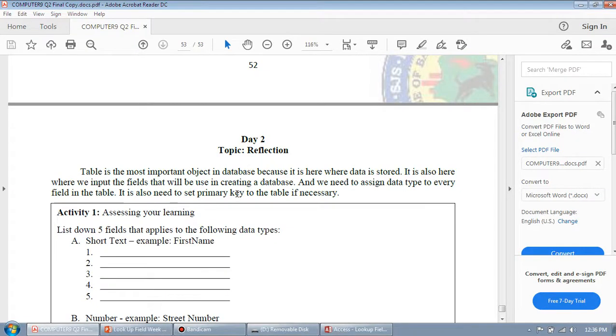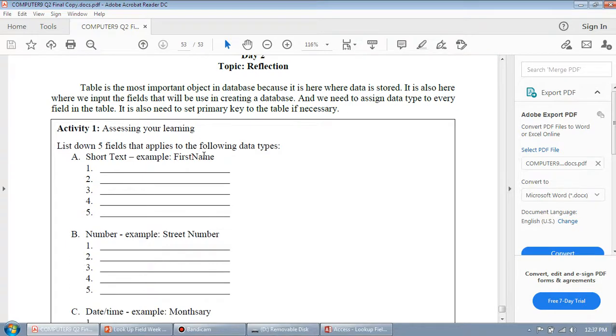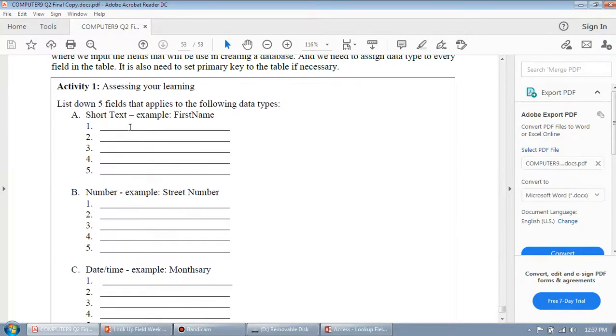Now, on the day number 2, week 8, day number 2, reflection lang po ito. This is just a short review. So, list down the 5 fields that applies the following data type. So, ano nga ba yung mga field name na applicable sa short text? Pwede ba si contact number sa short text? Pwede ba si birth date sa short text? Okay, example lang po. So, example for the short text will be first name. May mga example naman ako dyan.